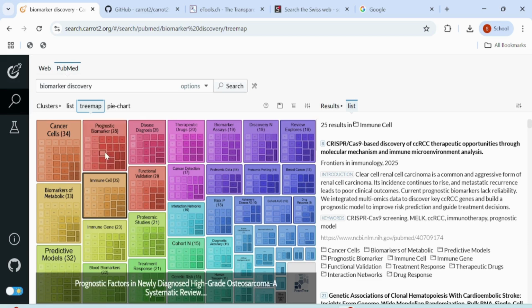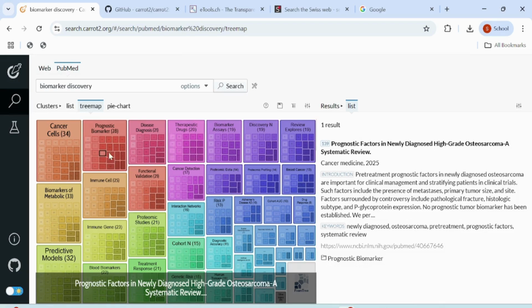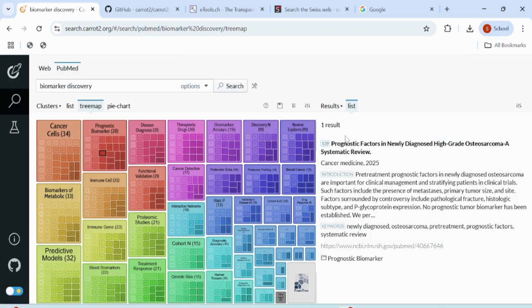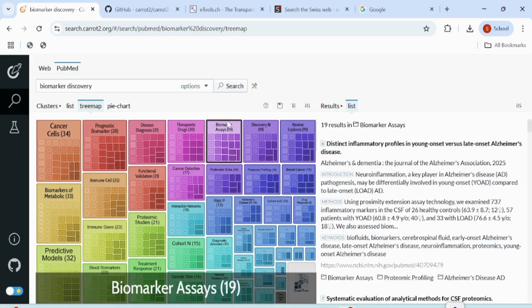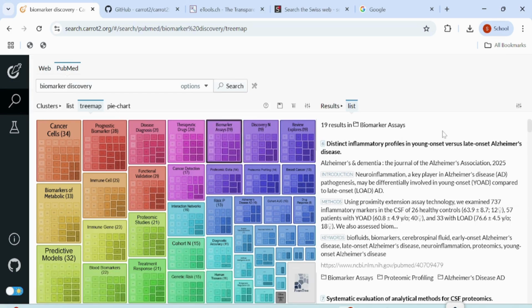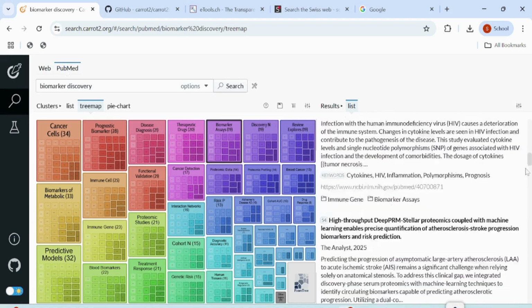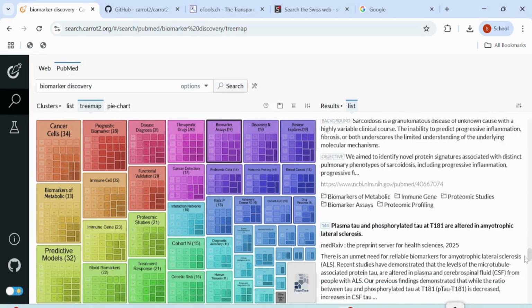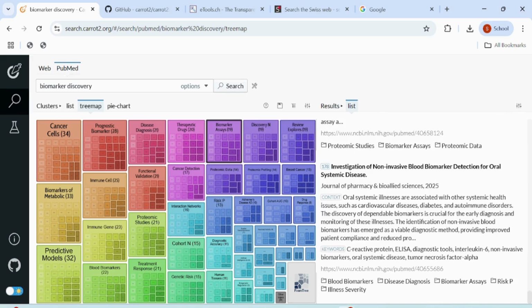So once I click on the prognostic biomarker, you see that is the one result here, right? And you see the biomarker assess, and 19 results. Here is the bracket, and inside the bracket you see 90 results in biomarker assess. Now you open here, just see the search result, and now here if you click show cluster list.